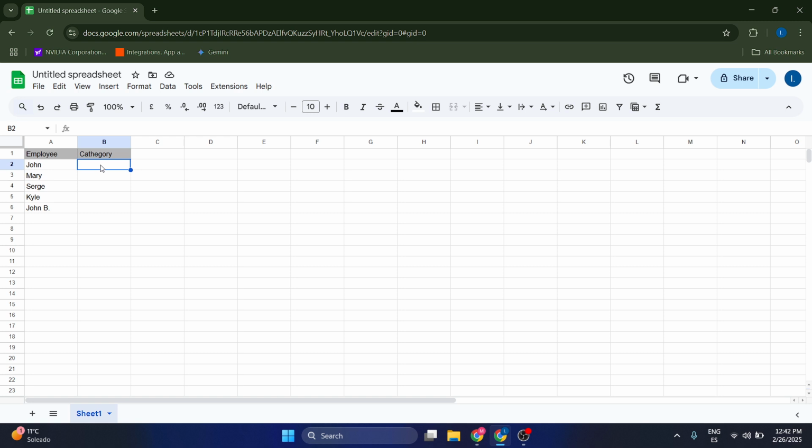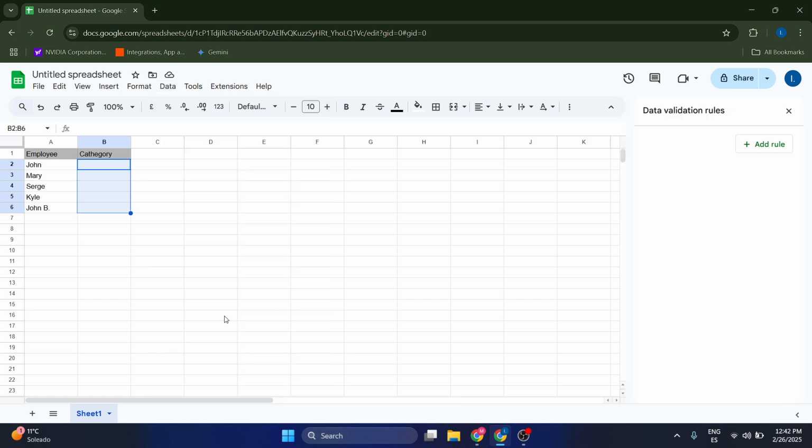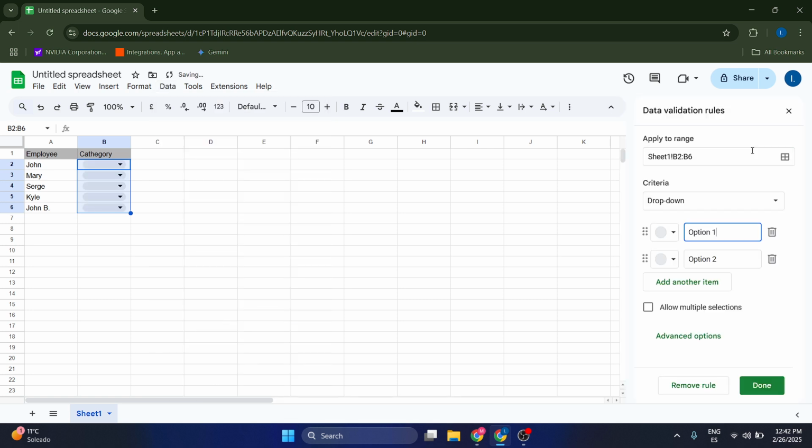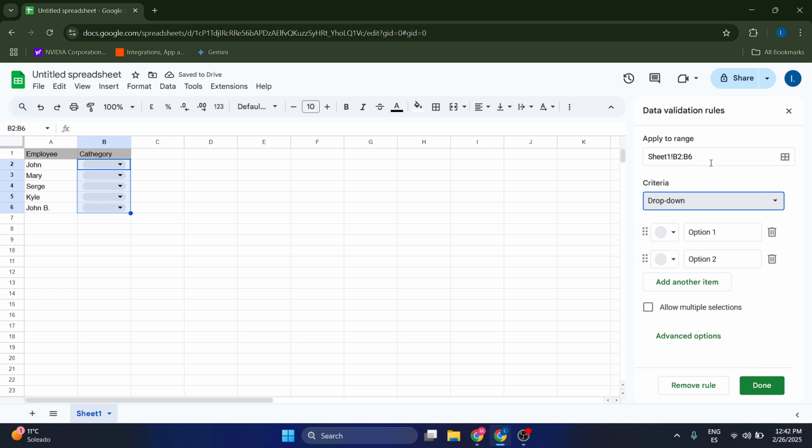What I'm going to do is I'm just going to select the cells here, the cells that I want to choose a drop-down for, and I'm going to go to Data actually, and then you want to go to data validation, which is here. And now you want to add a rule, and you want to click on this criteria, which is a drop-down menu. Okay, now you want to make sure that your range is correctly selected, because in my case it's from B2 to B6.